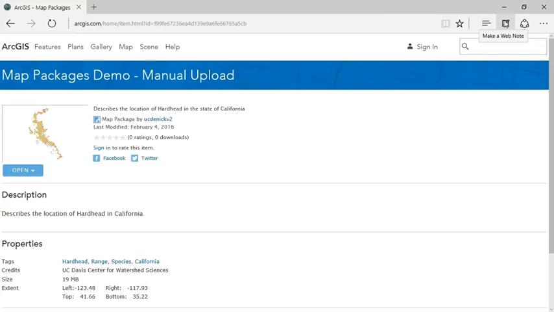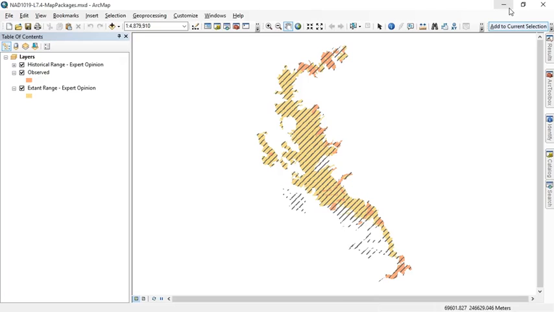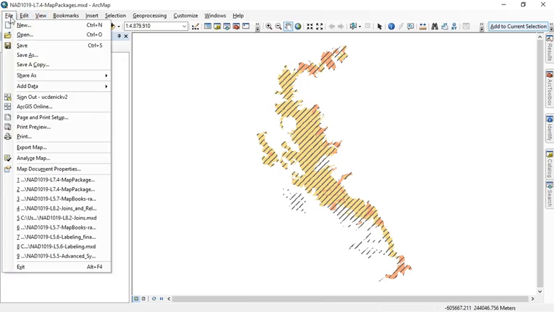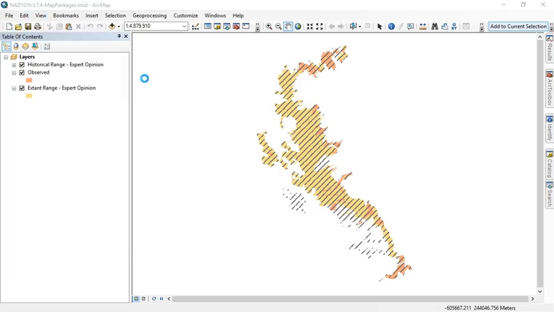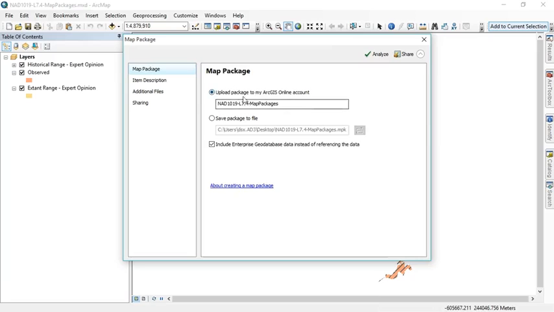Another way I could do almost all of this in a single step is if I switch back to ArcGIS, and we're going to publish it directly to ArcGIS Online by going to File, Share as Map Package again. And instead I'll select Upload Map Package to my ArcGIS Online account. And in this case, let's just name it similarly to the other one, and I'll put Map Package Demo Direct Version since we're going to upload it directly.